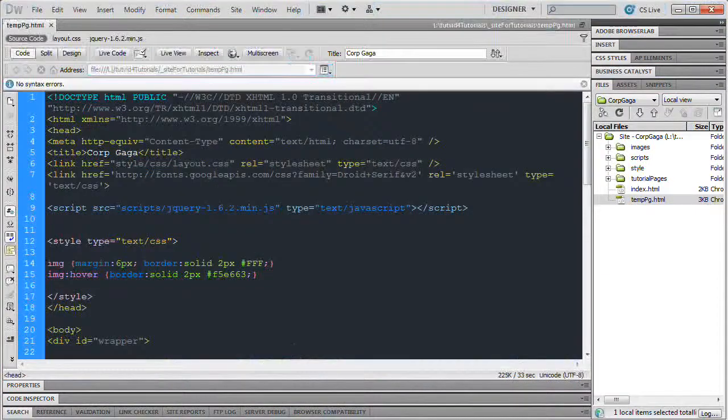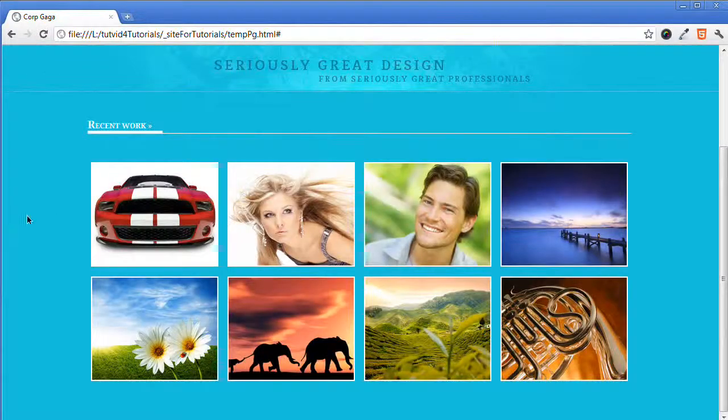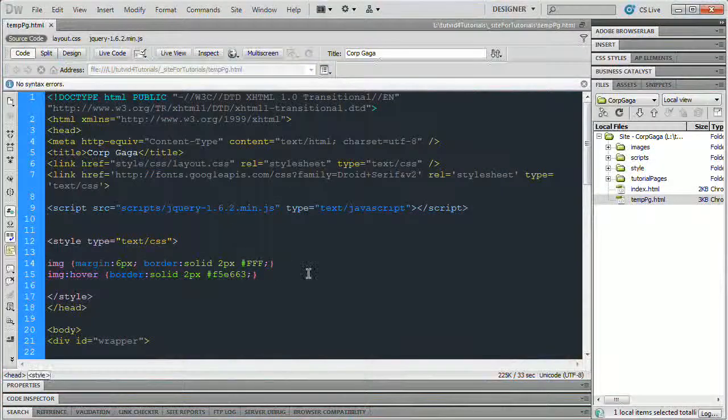So let's hop over into Dreamweaver and take a look at what we need to do. Actually, I'm going to hop back to the browser. I'm going to refresh this page, and you can see we're back to normal. No jQuery being applied here. All we have are simple images and a border, and I'm using CSS to change the border color on rollover. So pretty simple. We're here in Dreamweaver.